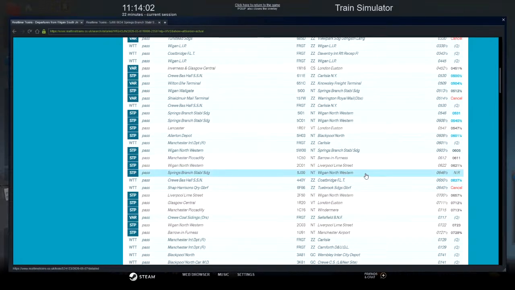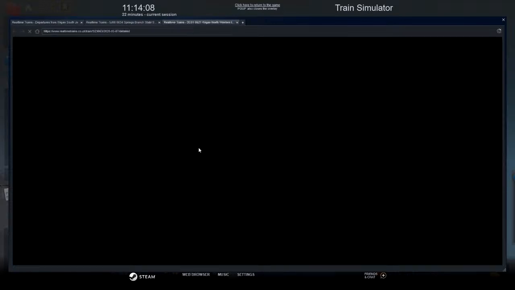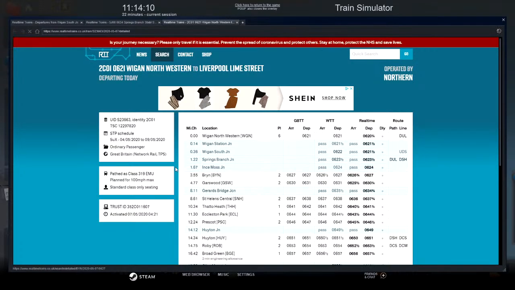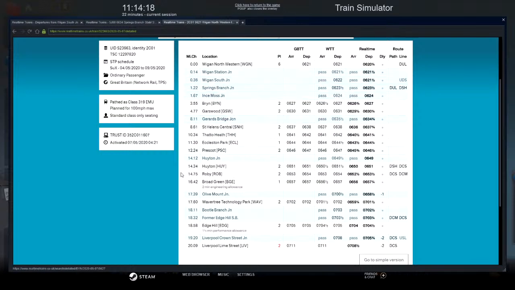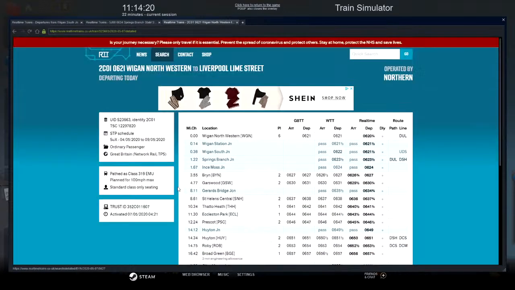So here we are, 5J00. The last one passed at 6:21 from Wigan to Liverpool. So it leaves Wigan North Western platform 6 at 6:21 and goes to Liverpool Lime Street, calling at all stations. It says here it's passed as a 319.